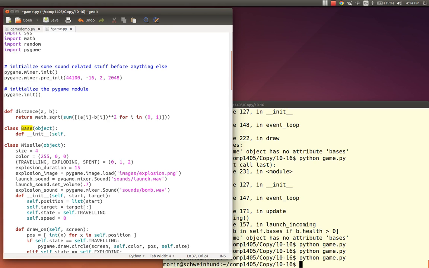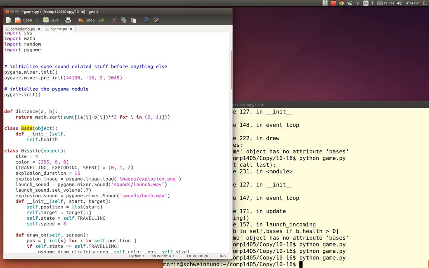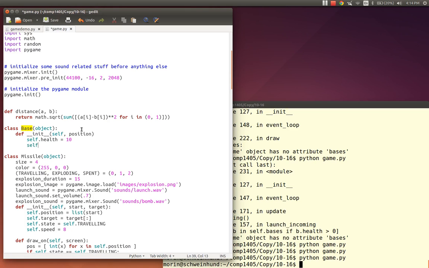And what kind of properties does a base have? Health. Okay, so a base will have a health. I don't know, can start at 10 or something. What else? A location or a position. So we'll initialize it at a certain position because we'll probably have more than one of these things, and it'll have a health. By default, they start with, I don't know, 10 or 100% health.